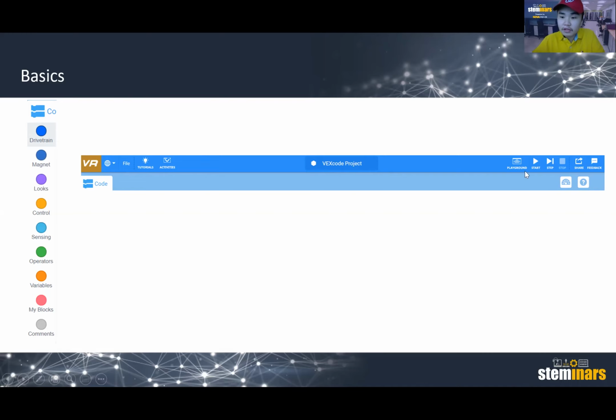Over here, we have these buttons. These buttons, in my opinion, are the more important ones. So the playground is the place where your robot runs. So you're gonna code inside VEXCode, and you're gonna press on playground or start, and it's gonna start your robot, and you can see it in real time. And if you click on step, it's actually gonna do it step by step, so you can follow what you just coded. The stop button is pretty self-explanatory. Stop your robot, stop the entire program.